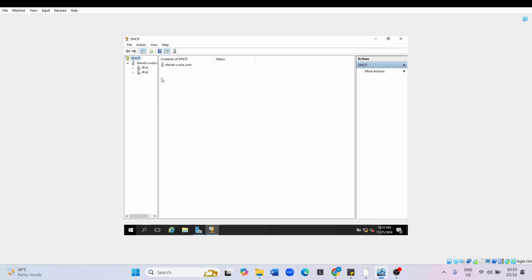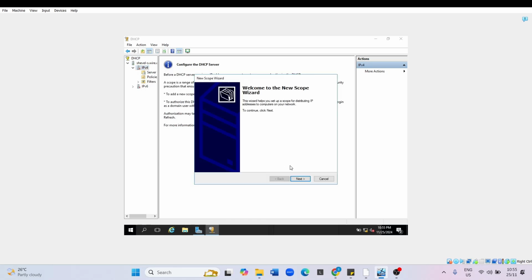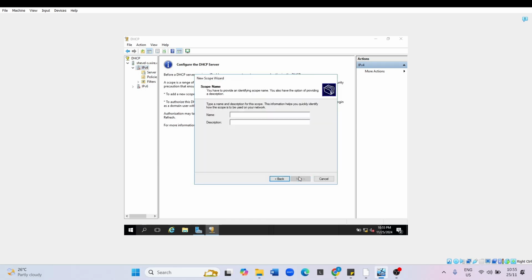The next step would be to configure a DHCP scope. The scope is the range of addresses listed and managed by the DHCP server that is distributed to all the computers on the network. So let's do it for IPv4. Let's right click and we're going to go into new scope. We're going to click next. We're going to name the scope and we're going to enter a description.